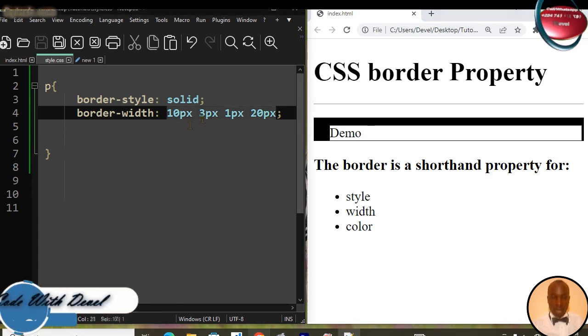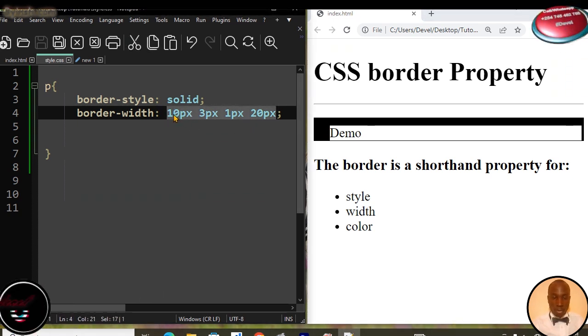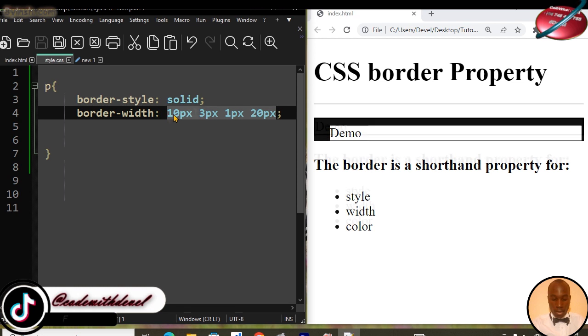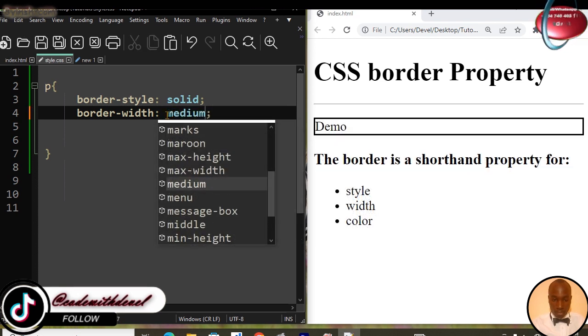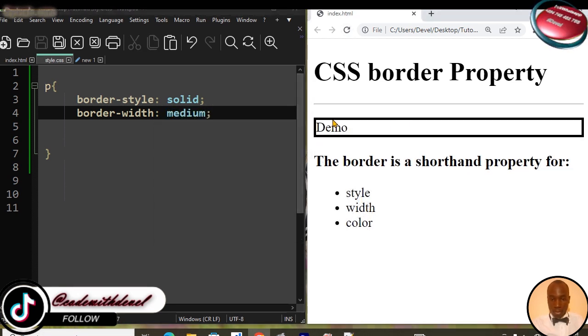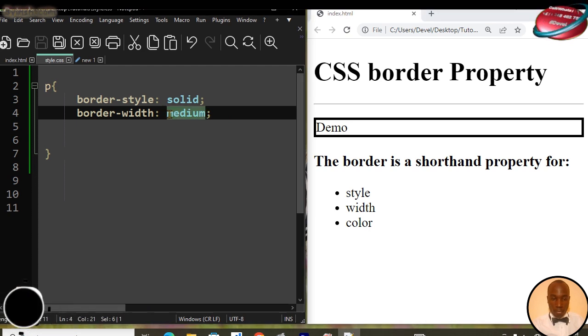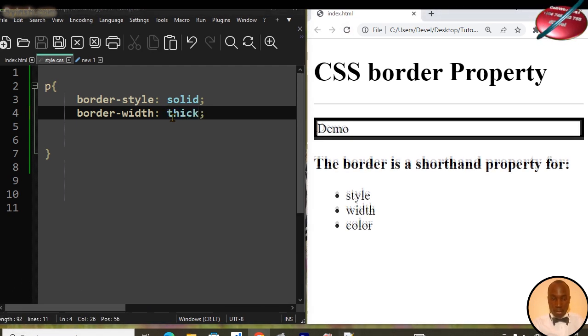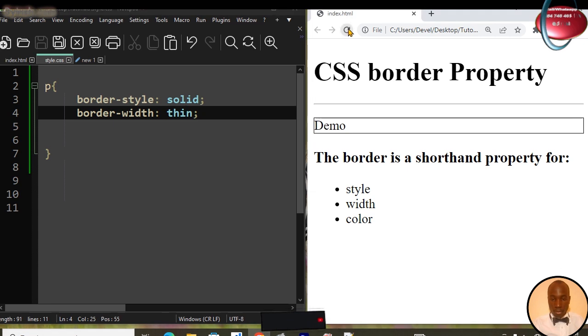Current CSS also allows the use of keywords in border width like large, medium. That's how medium will look like. We have thick, how thick will look like, thin. So that's some of the CSS keywords that you can use instead of using the measurement.